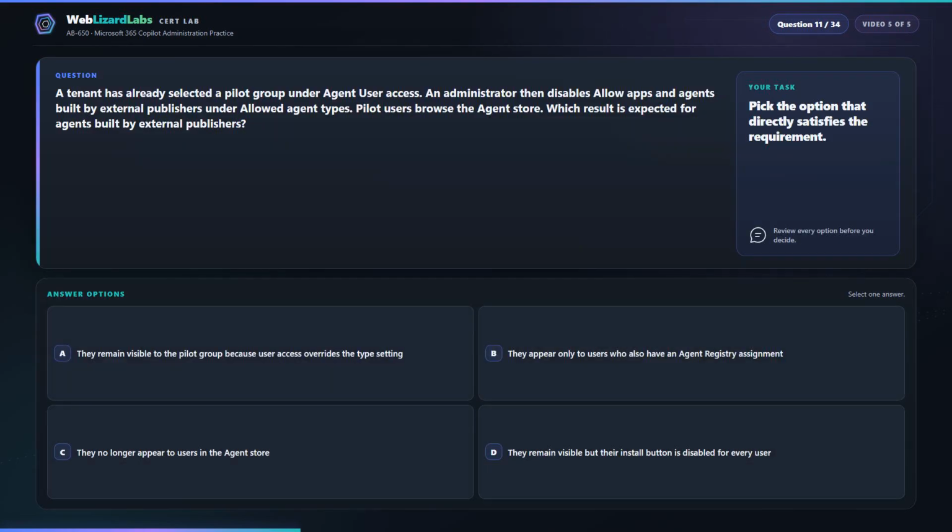Question 11. A tenant has already selected a pilot group under agent user access. An administrator then disables allow apps and agents built by external publishers under allowed agent types. Pilot users browse the agent store. Which result is expected for agents built by external publishers?